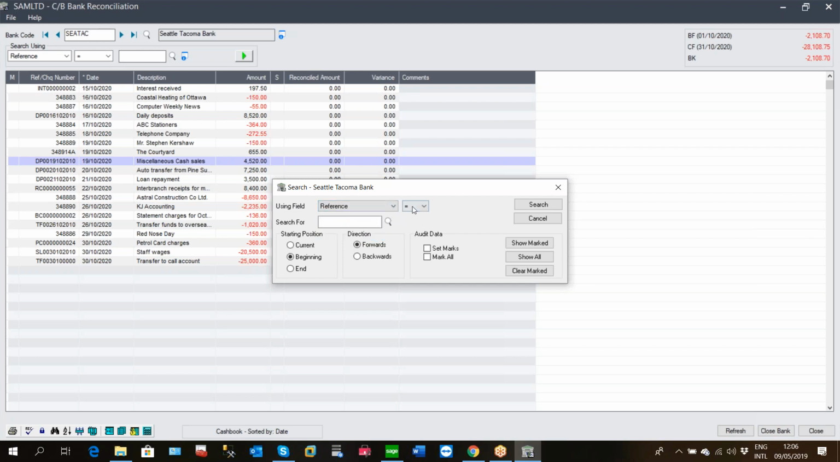So you select your field, and then you can select whether it should be equal to that field value, greater than or equal to, less than or equal to. Enter the field value you want to search for, and then you can select your starting position as well. Do you want to search from the beginning of your bank reconciliation? In other words, from your from date, your starting date? Do you want to search from the end date, in other words, the end of your reconciliation? Or do you want to do it from your current position?